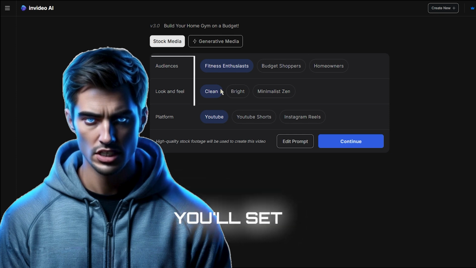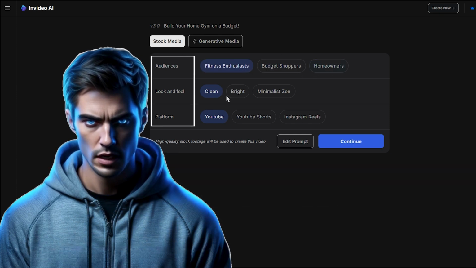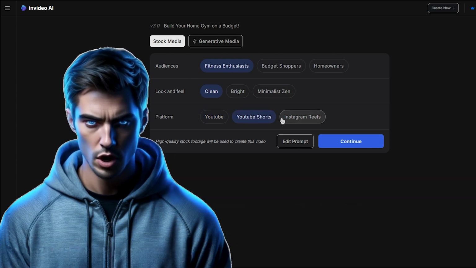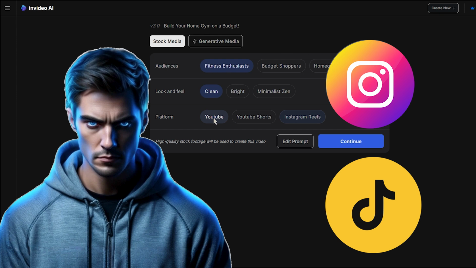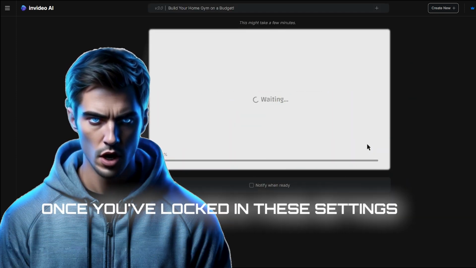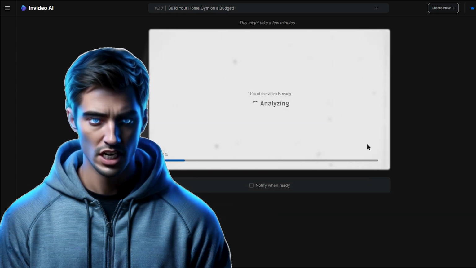After that, you'll set your video's target audience, media pace, and platform. This is important because every platform has a different video style. Fast, high-energy videos work better on TikTok and Instagram. Slower, more detailed content works better on YouTube. Once you've locked in these settings, InVideo AI will generate the full video for you.